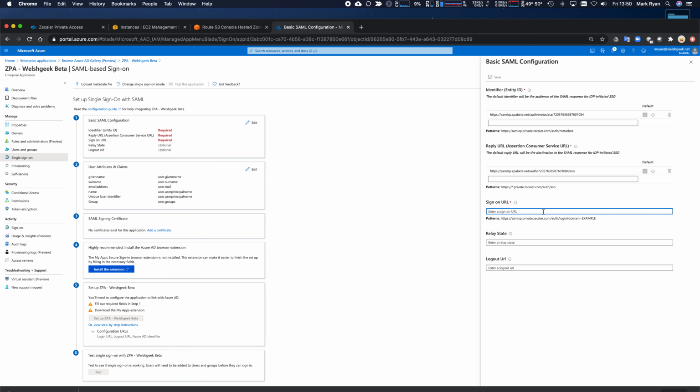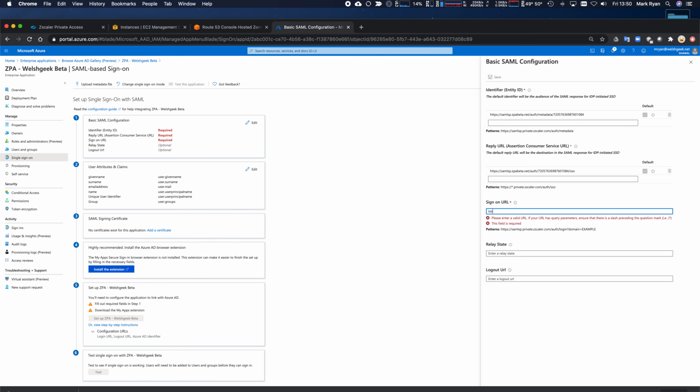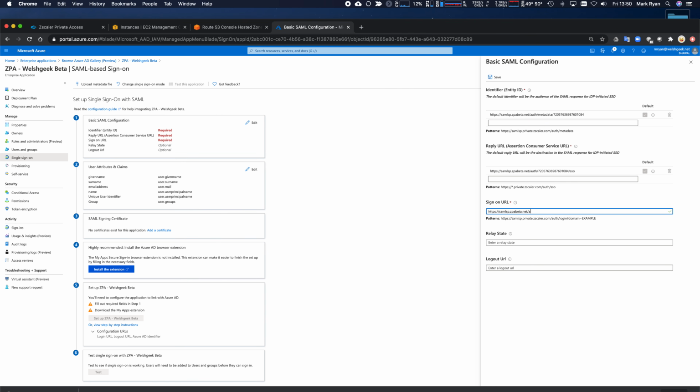But we do know that we have a test URL, so we can enter https://saml.sp.zpa.beta.net/auth/v2/login?domain=wildcard.net. So, relatively simple. And we don't need any of these other options because we are only doing SP initiated sign-on, so the rest of it is not needed.